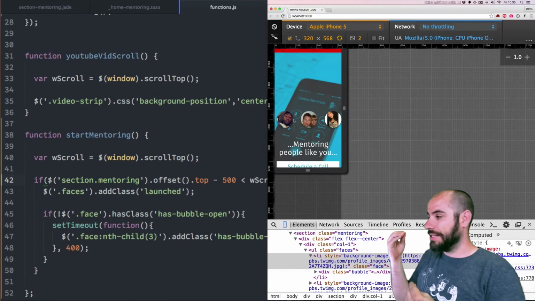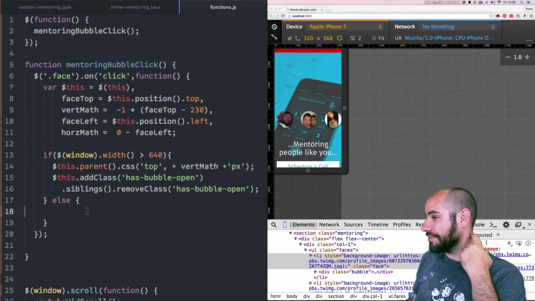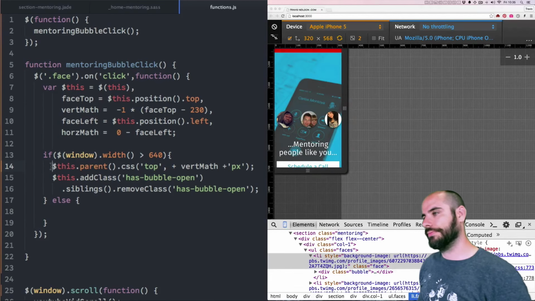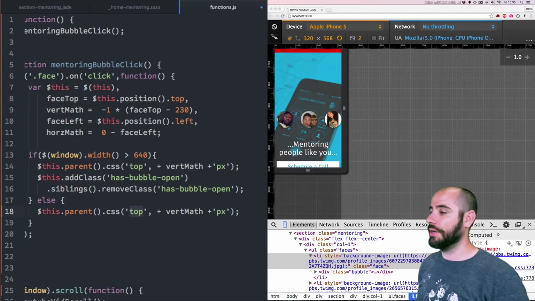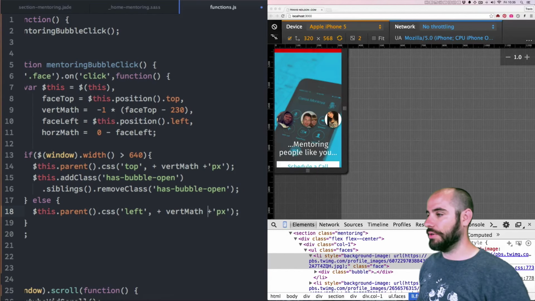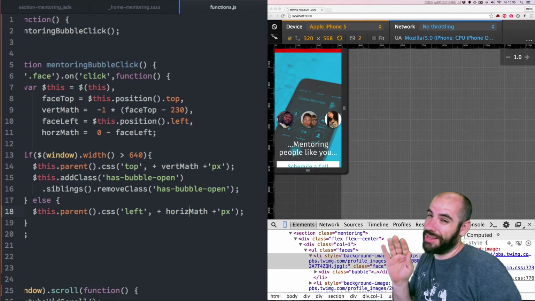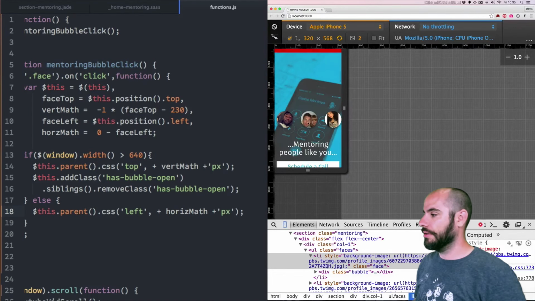So what I've got to do is write some functions now for the clicks, because I have an else nothing. We want to take the same idea of this one, the face, find the parent, click top, except for this time we're doing left and want to do horiz math. That's the worst name ever. Horiz math. It means horizontal, not the other thing you're thinking. All right, let's try it out.